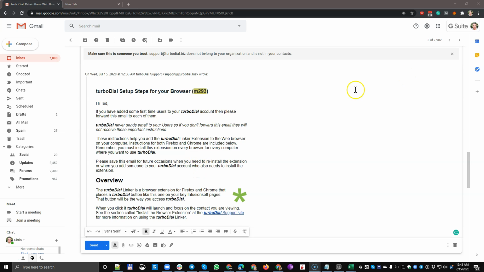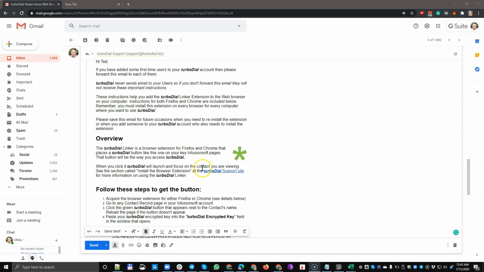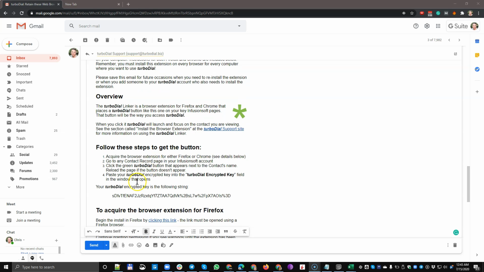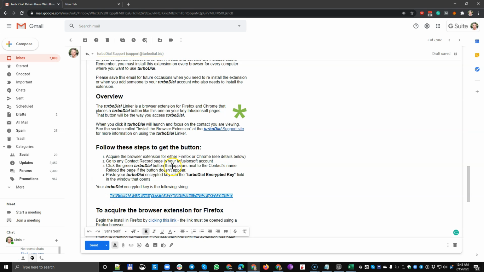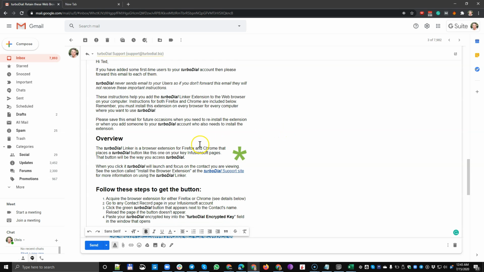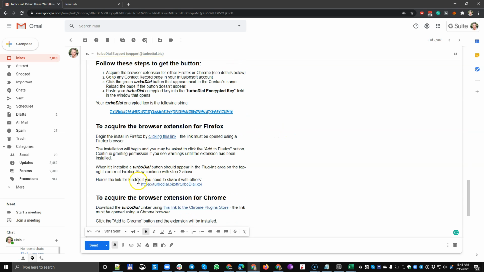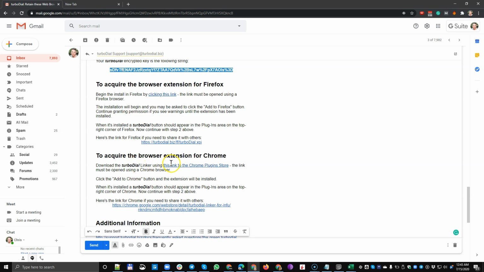The information you need to install the extension to do the dialing is right inside the email that you're getting. You will need this encryption key also for one time only, but here it is. I'm going to highlight it for you and bold it. So what we need to do here is look at the Chrome extension. To acquire the browser extension with Chrome, this is the link.